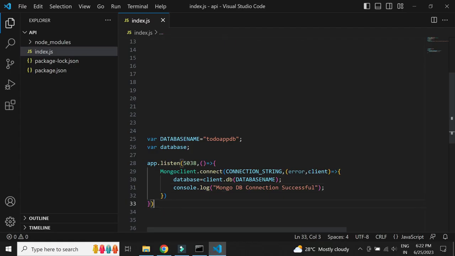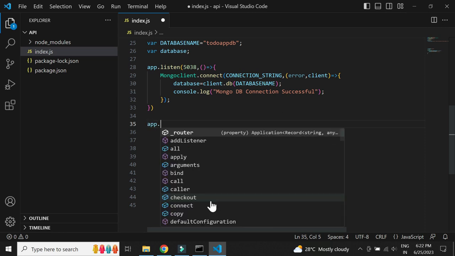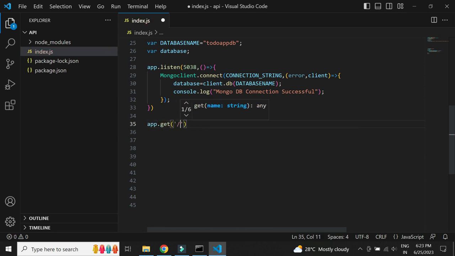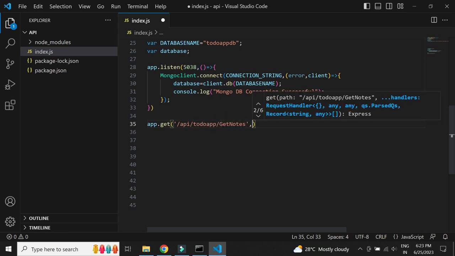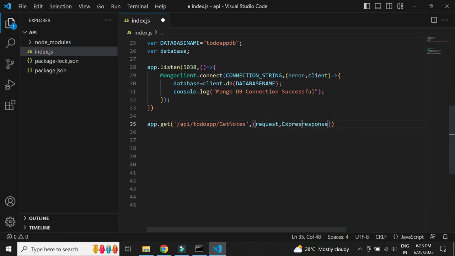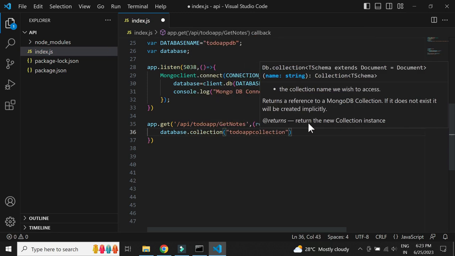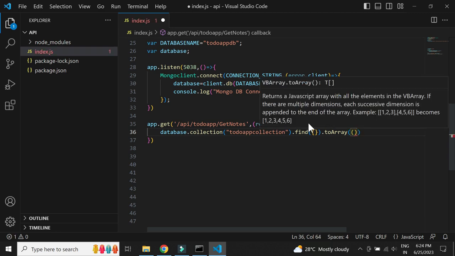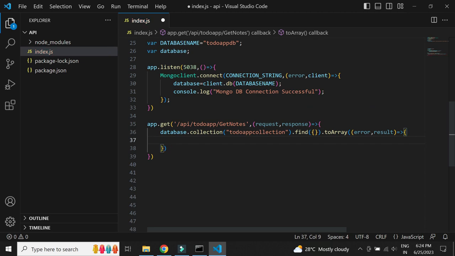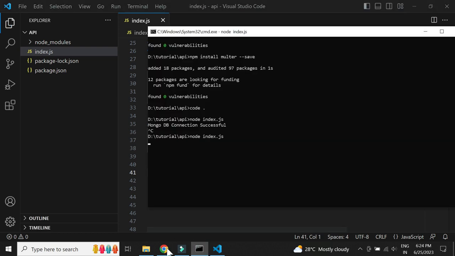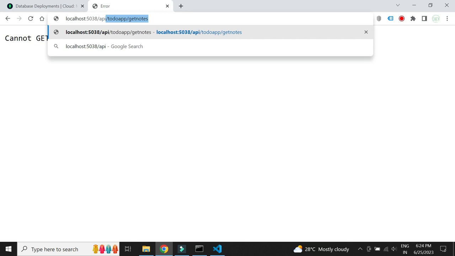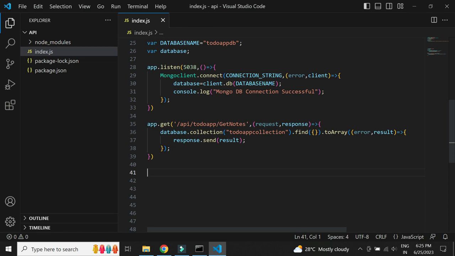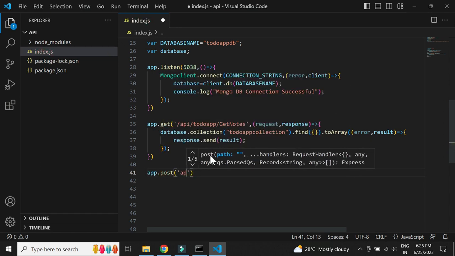Let us now add the API method to get all notes data from MongoDB collection. Let's check if this works. We can see that it works and we can see the data from our notes collection. Let us now add the method to add and delete the notes in our collection.